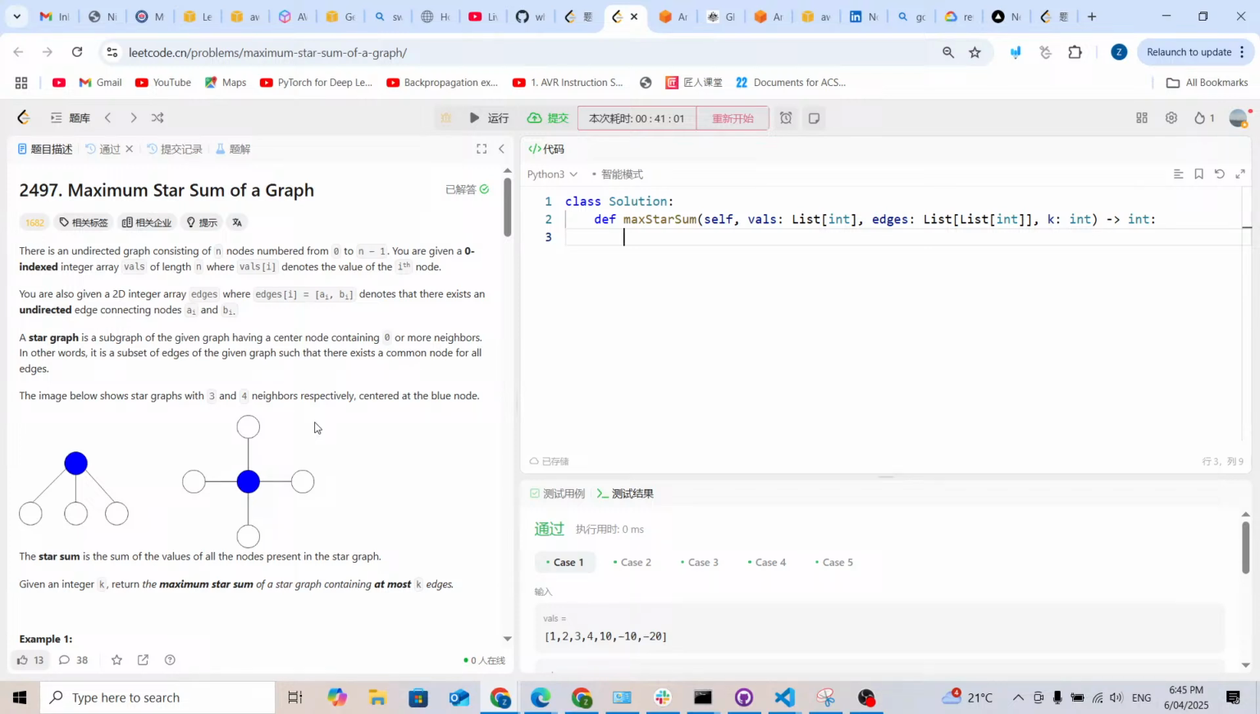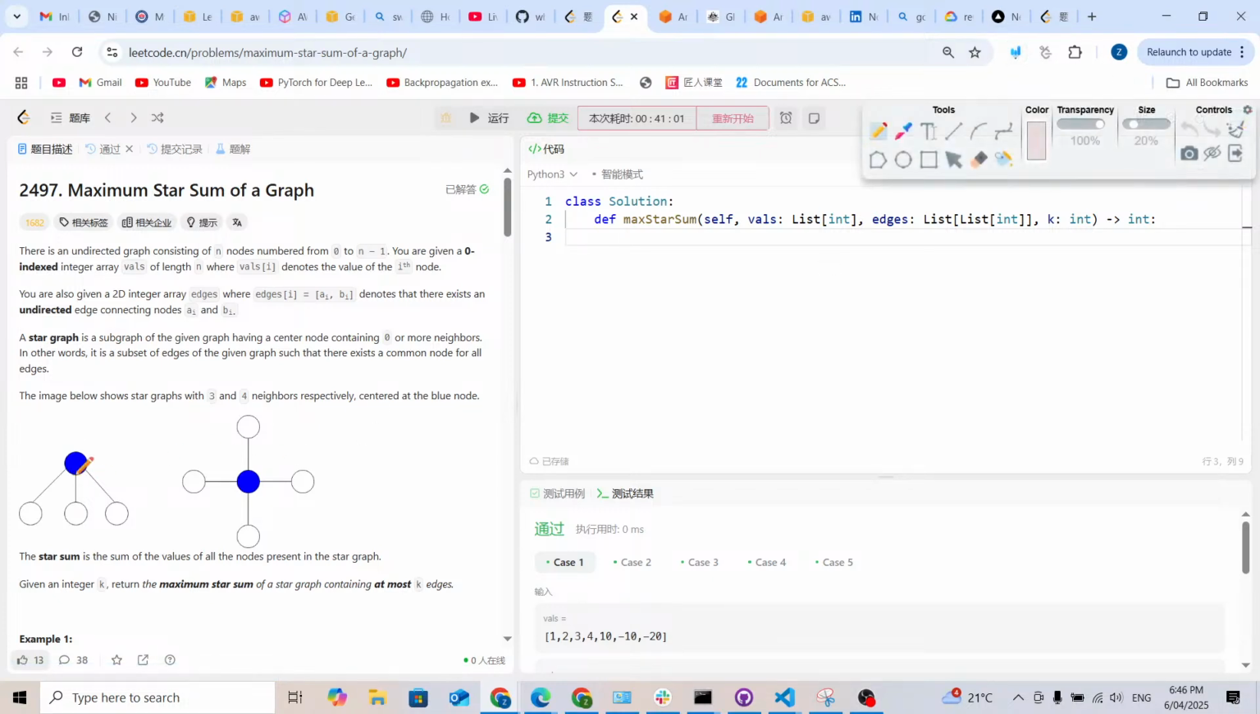Star sum of a graph. For this problem, we need to understand what a star graph is. So this is a star graph. We can find one node, and it is connected by some edges. For this graph, we can find a node connected with some edges, and this is going to be a star graph. We also have these examples.